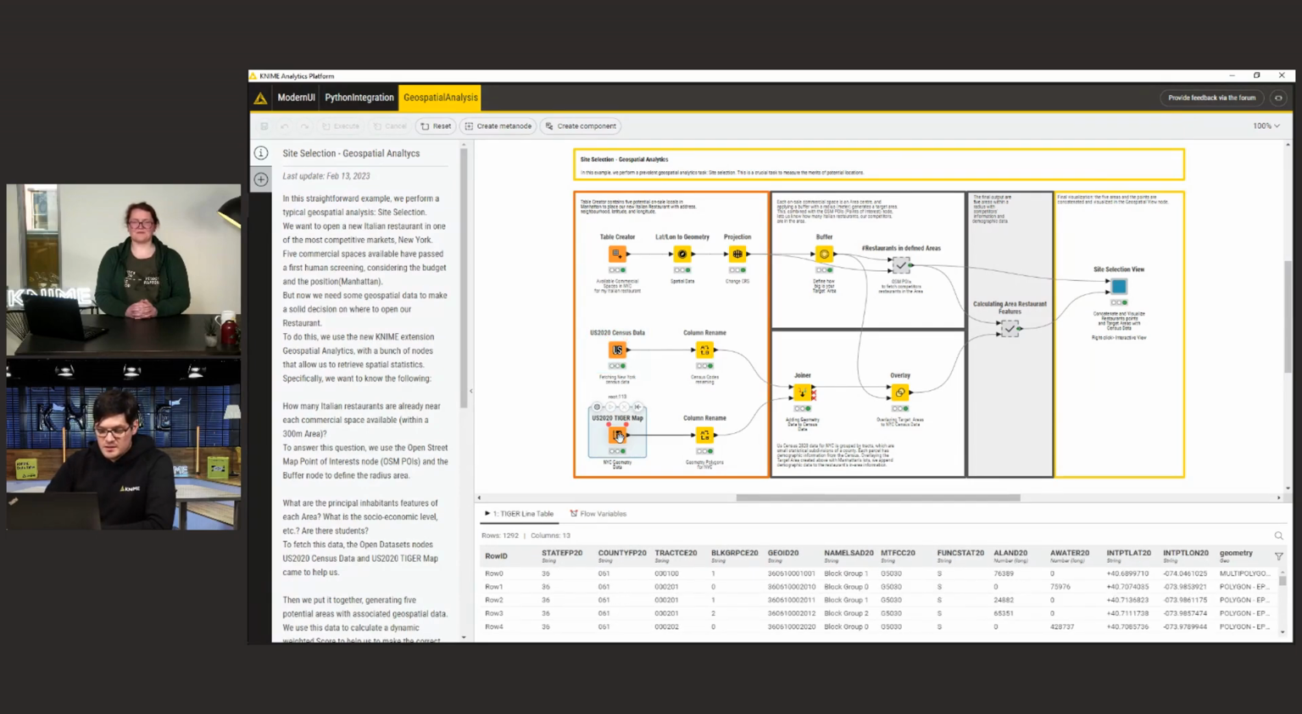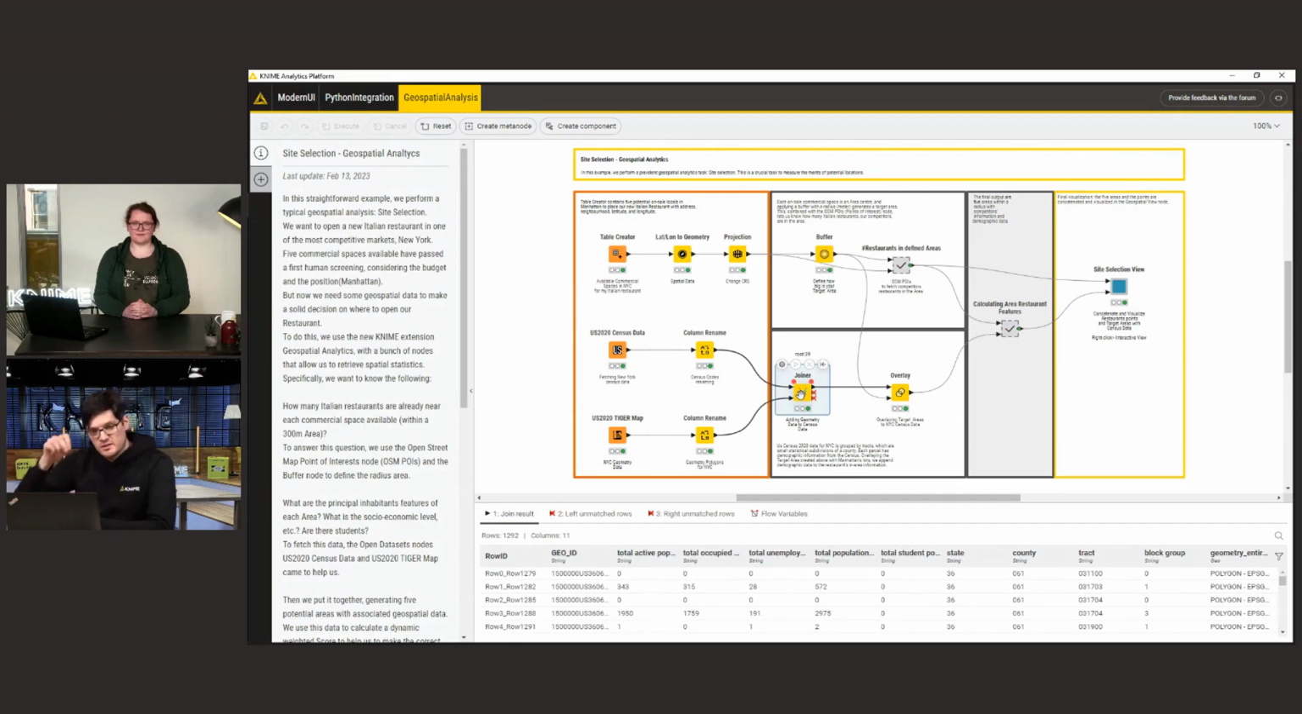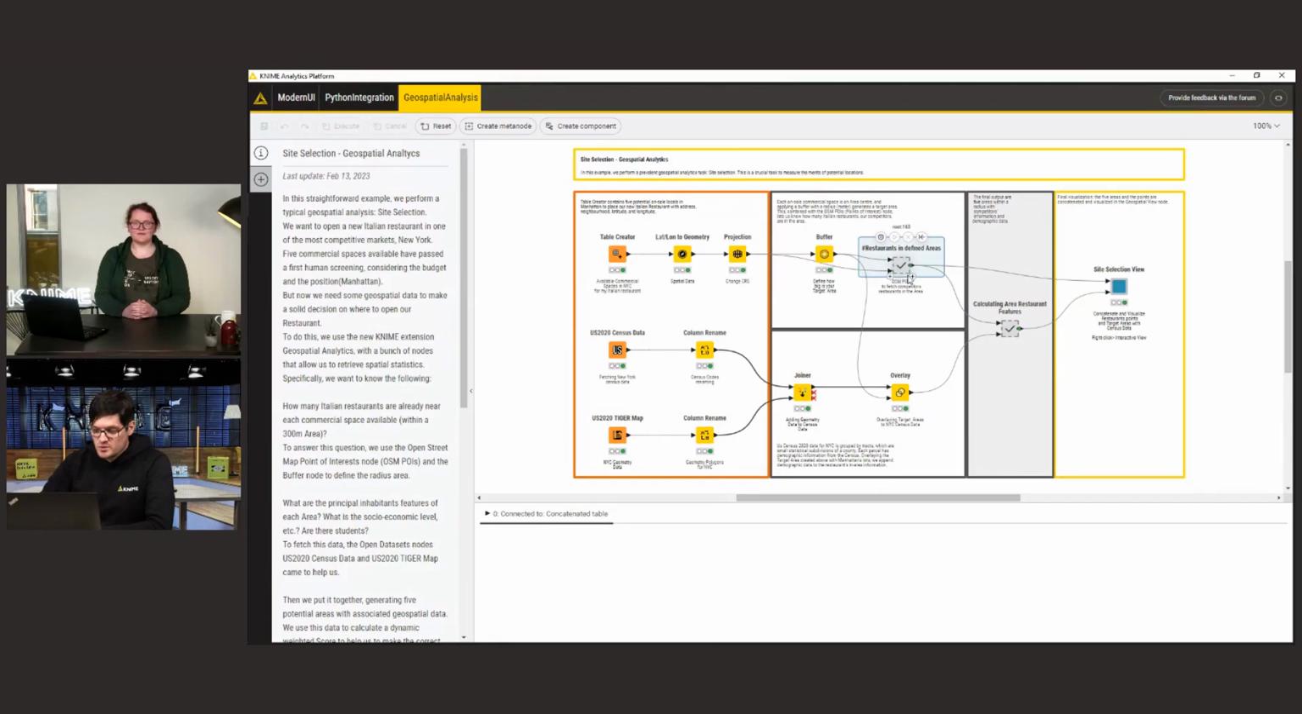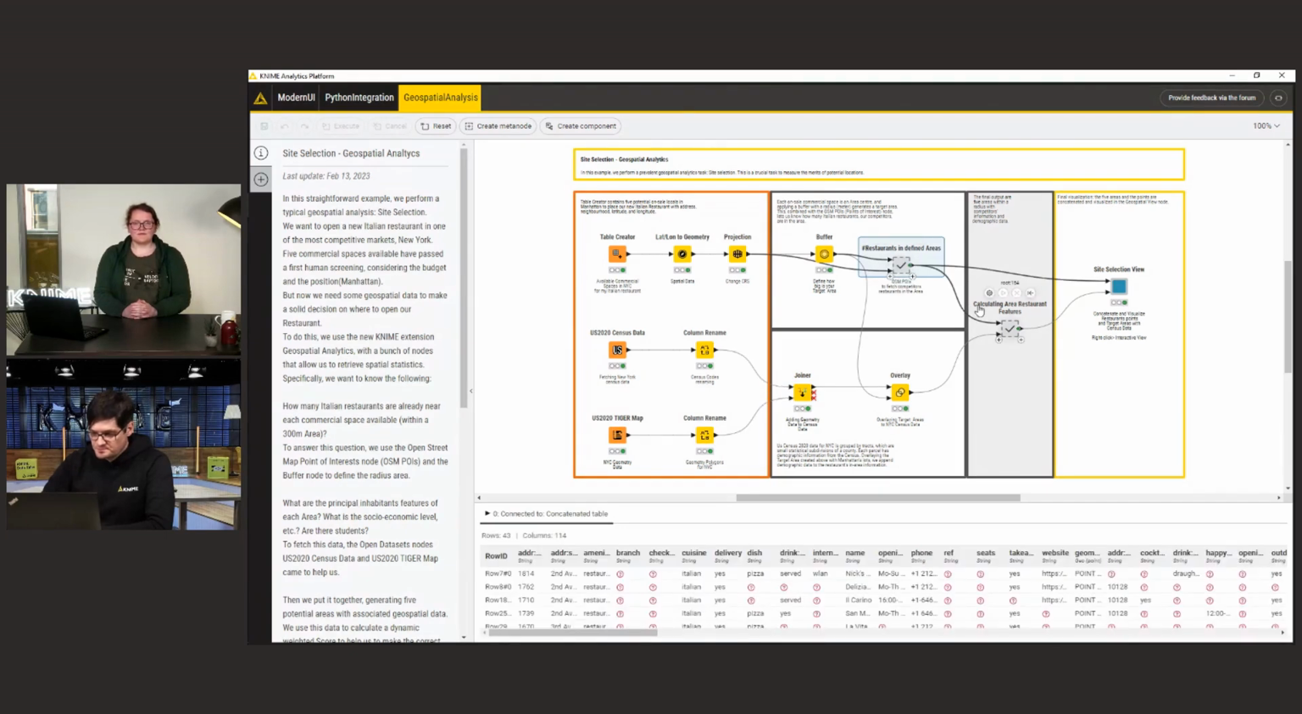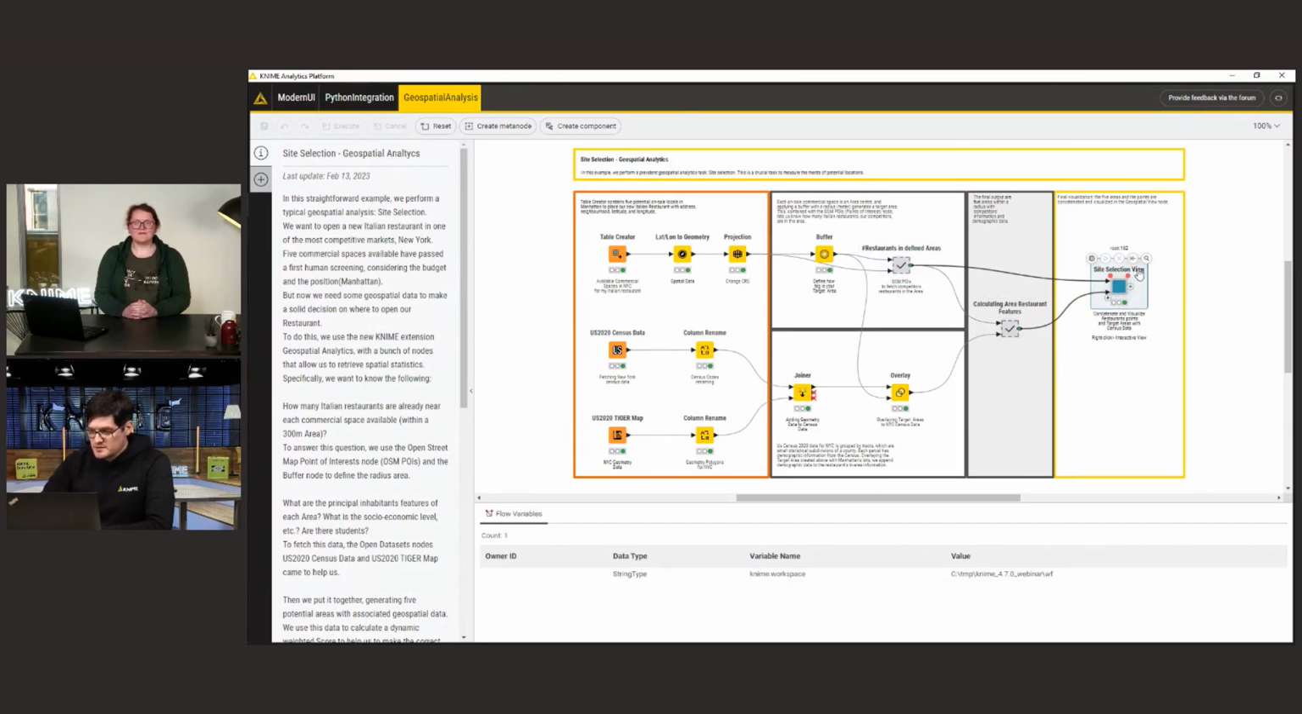And then this US Tiger map provides us with the size, or how the boroughs or areas in New York look, or the different ones. So we combine this so that we have these shapes together with the properties, like how many people live there and so on. We combine this with information from OpenStreetMap, which we get in here. And then in the end, we have a nice visual data app.